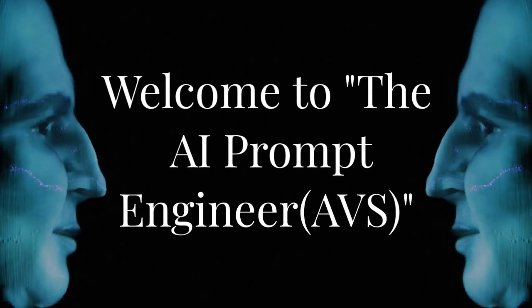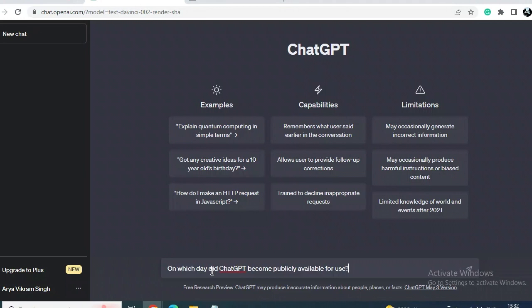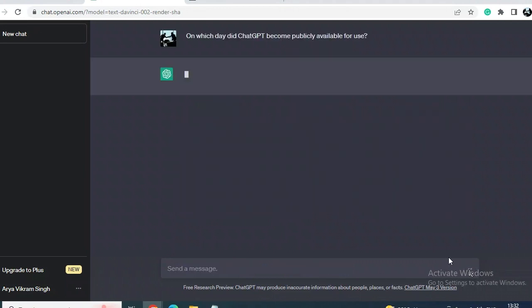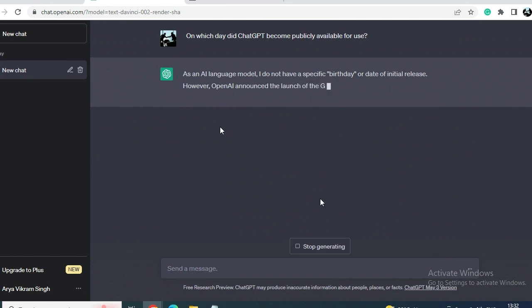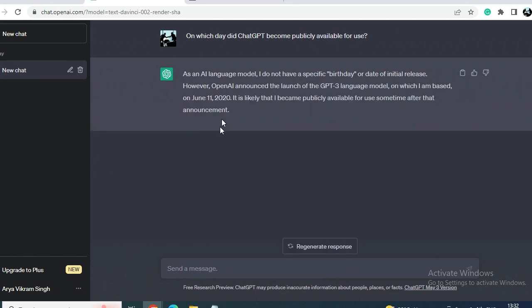Let's go to ChatGPT and type this question: On which date did ChatGPT become publicly available for use? And let's see the answer. "As an AI language model, I don't have a specific birthday or date of initial release." Blah blah blah.